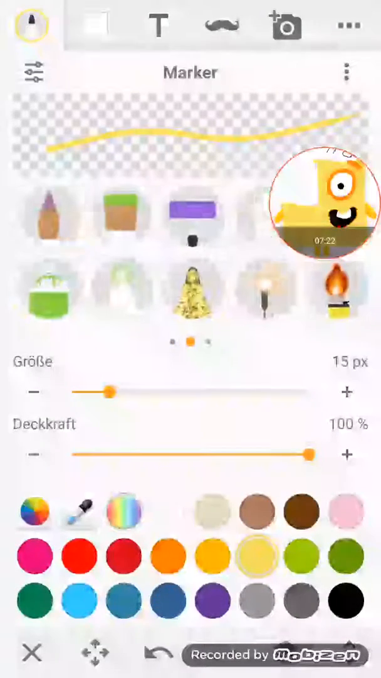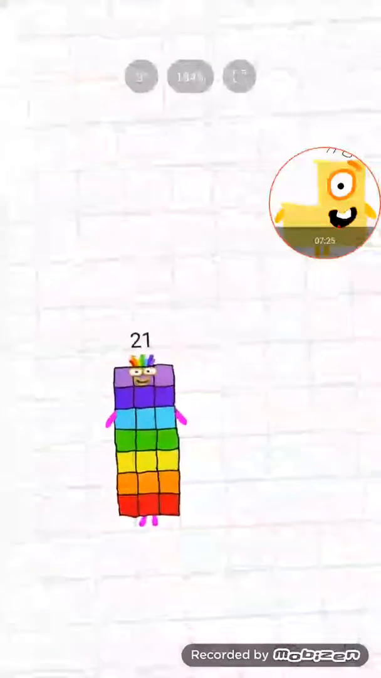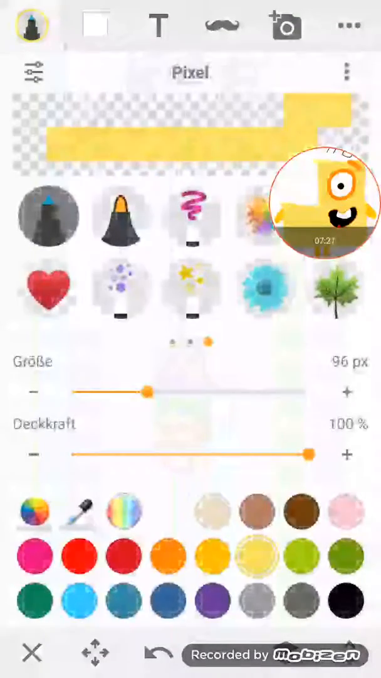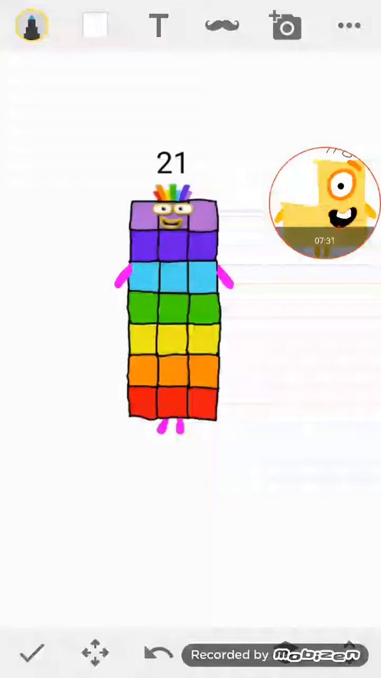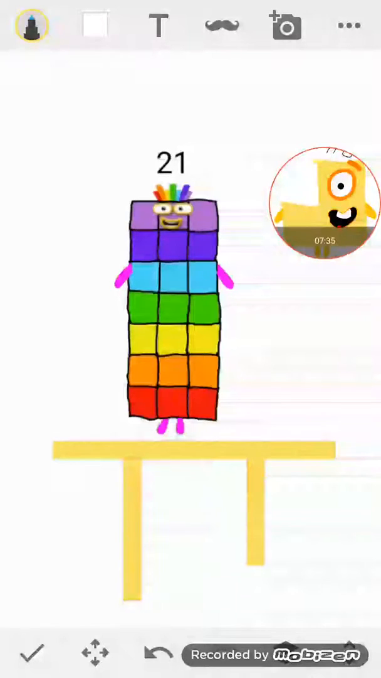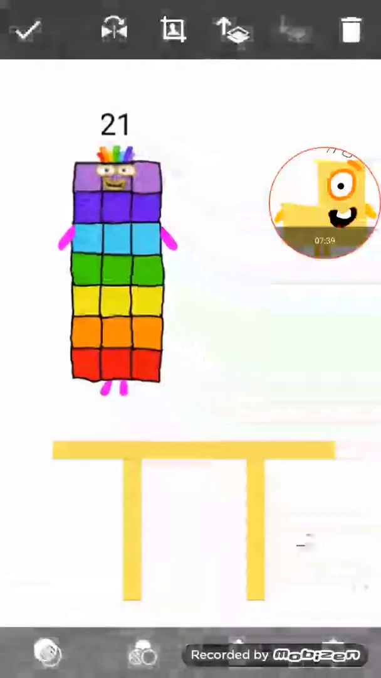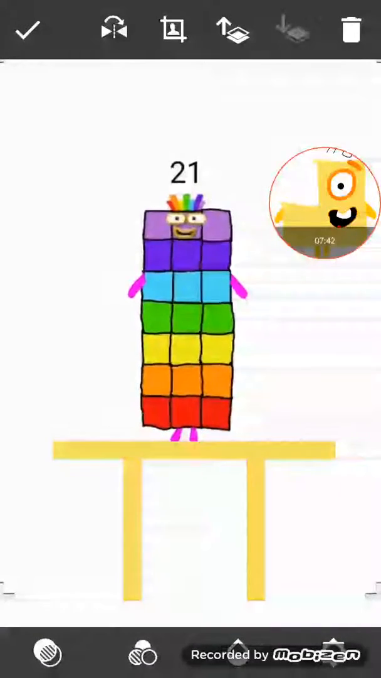I don't want to go to Pixel Land. No! I'm in Pixel Land! Help me! I'm in Pixel Land! Table! Table! Help me! I cannot stand on the table!